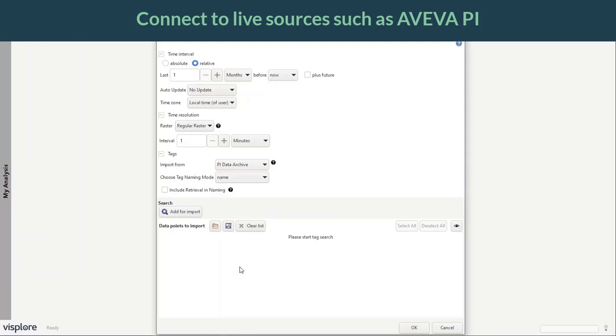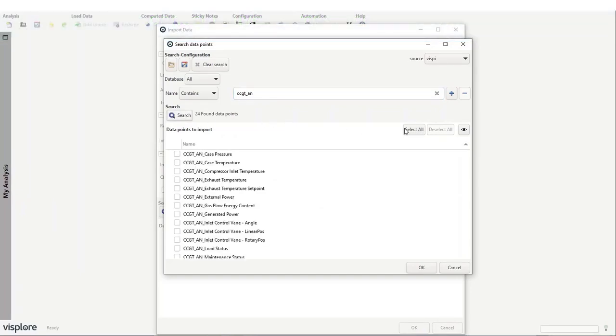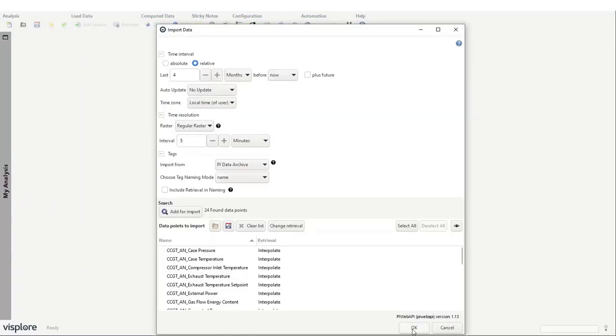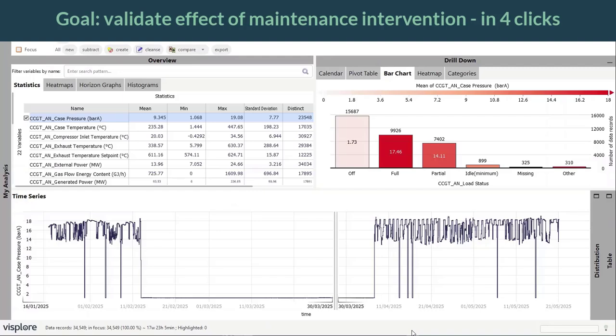Visplore connects to your live data sources, such as the AVEVA PI system. Specify the time interval, resolution, and which sensors to import data for. Visplore immediately shows relevant plots of the data. The goal is to validate and quantify the effect of this maintenance intervention.